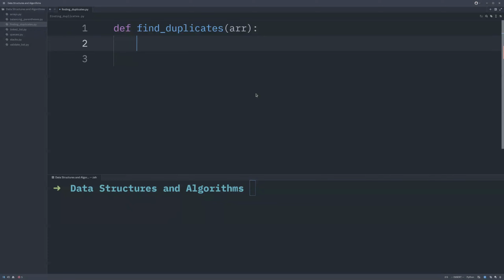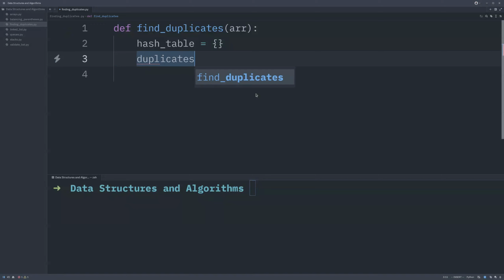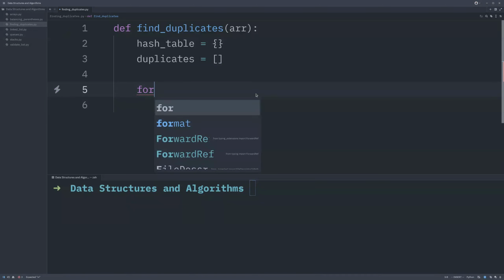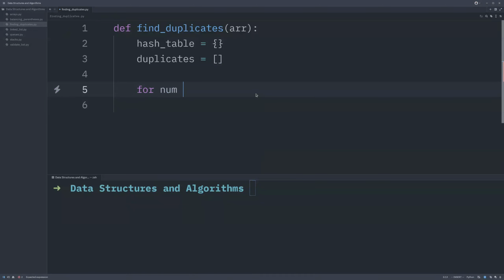The first thing we do is initialize an empty hash table. To initialize an empty hash table, I'm going to represent it as a dictionary. The next thing we'll do is initialize an empty list, in this case in Python, where we're going to be storing our duplicates. We can have a variable called duplicates, and we initialize it with an empty array. Now that we have the array, we iterate through it, but we only do it once. So we can just say for num in array.